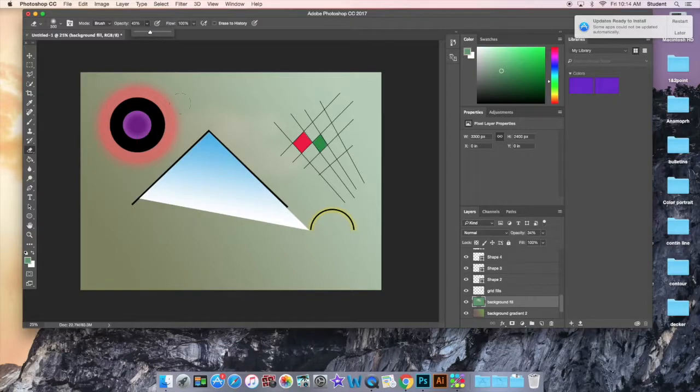You can tell I'm on the background layer, the green part, and I'm just erasing some of that green away just to make this background a little more interesting. I can use this to accent certain shapes to make them stand out away from the background. I don't want to erase all of it, just some of it.